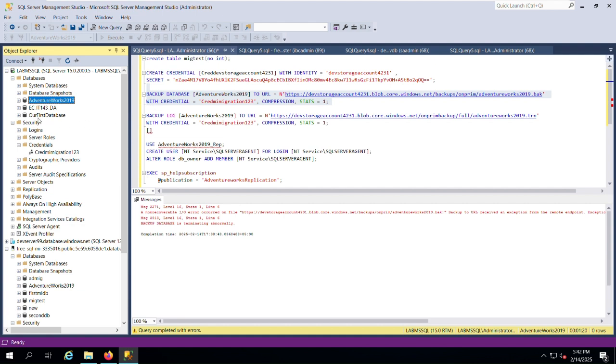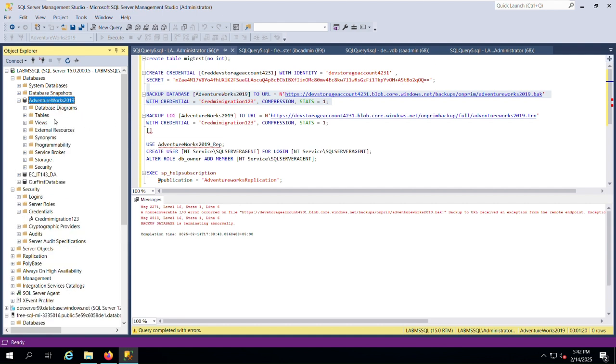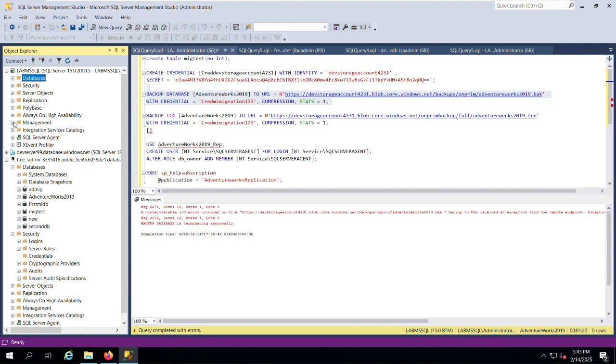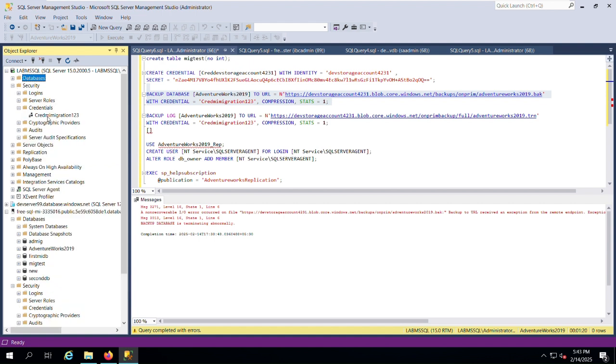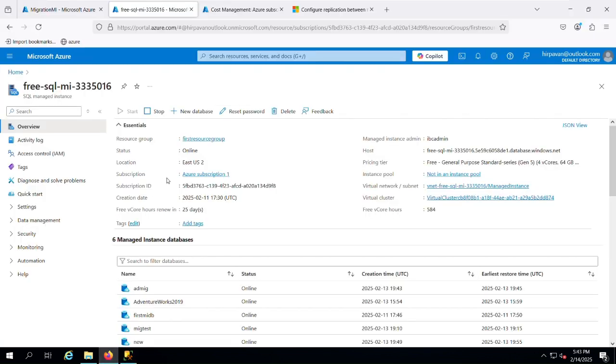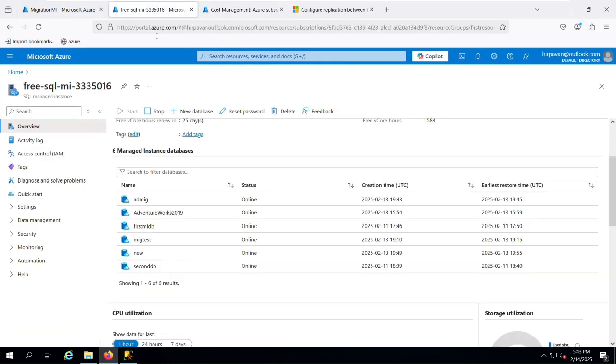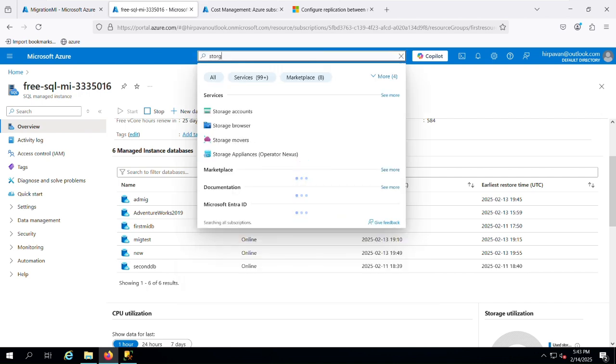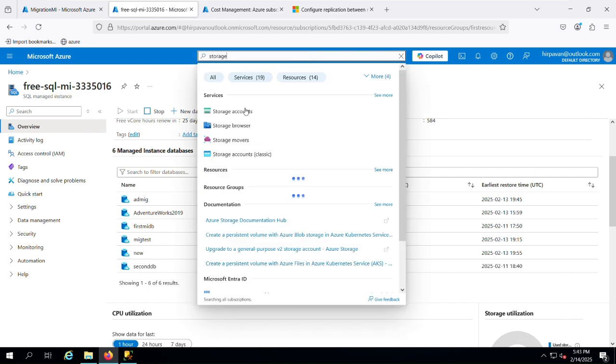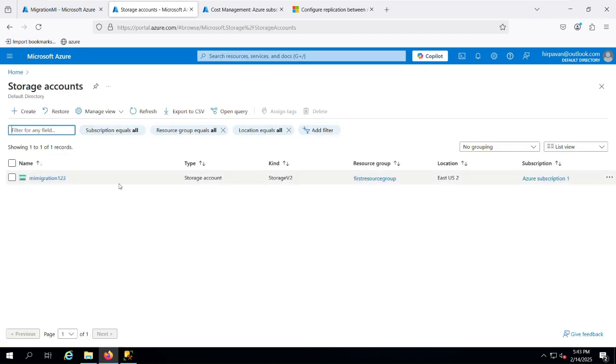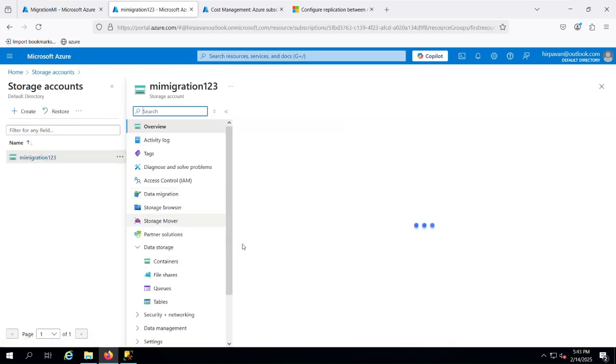Before that, I have created the credential. There are a few steps that Raj teaches during the lecture, so I have created that credential. You can see that credential under security on your on-premises server. This credential I have already created, and I also created a storage account that I learned from Raj. So thank you, Raj, again. Let me open that storage account. This is my storage account I have created.